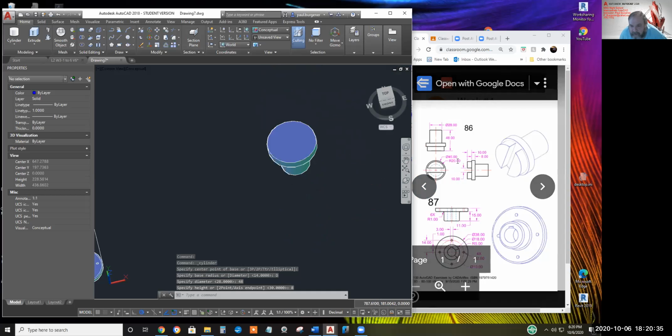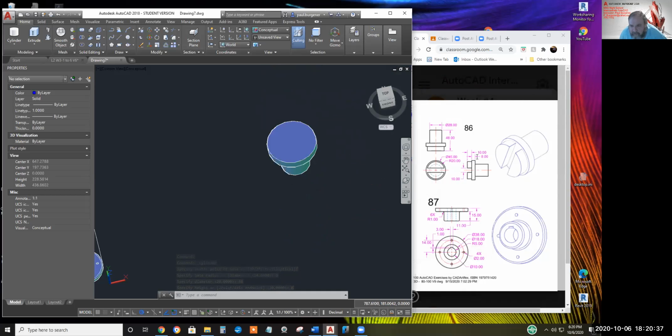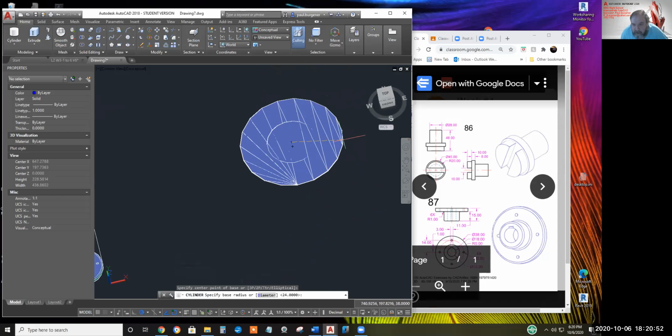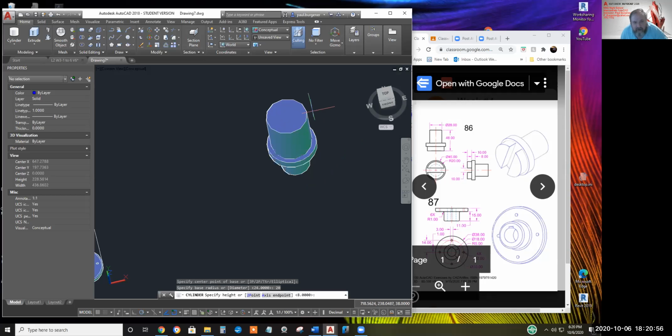And the last one is a radius of 20 and is 10 units thick. Cylinder, O-snap at the top. Be careful not to O-snap at the bottom. Top. And this is the 20. Enter, and 10 units high, enter.